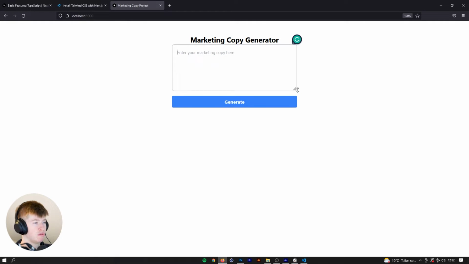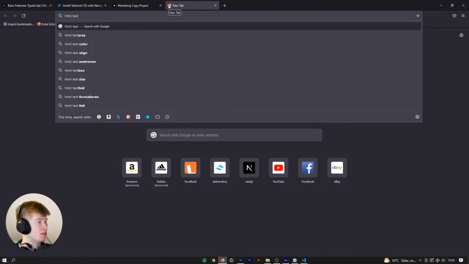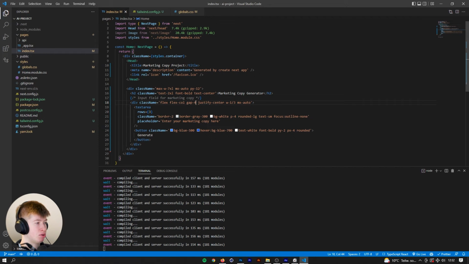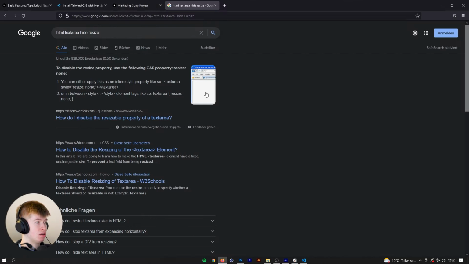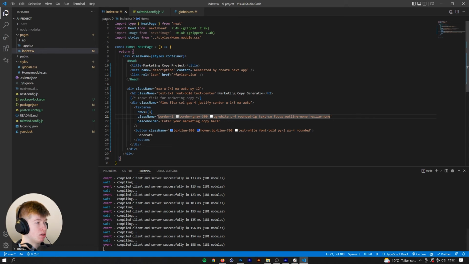I want to remove this thing right here. Let's see, HTML text area, hide the resize, that's what we want. Is there a Tailwind property for this? Maybe resize. Oh yeah, resize none. All right, and that removed that. Perfect. Very nice.